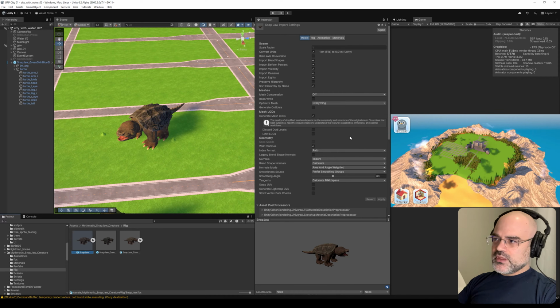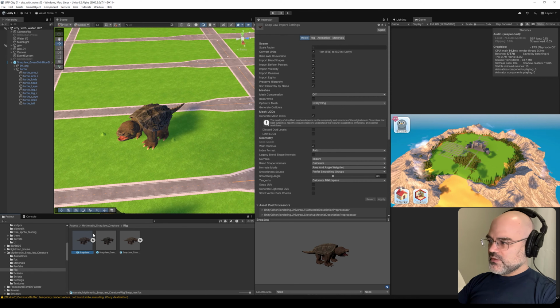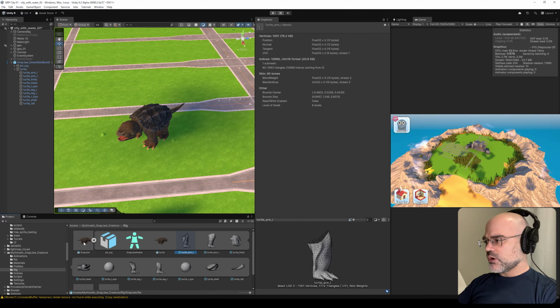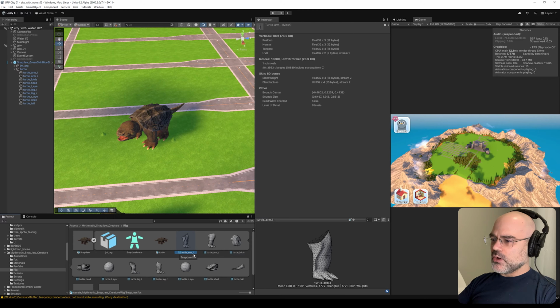So there is the Generate Mesh LOD checkbox, but then there's also two other checkboxes that you have an option of using. One is the checkbox that discards odd levels. So in this case, let me just go ahead and open up and show you what I mean. I've gone into my Snapjaw FBX file. I've selected the turtle arm L, which L stands for the left. So this is the left arm of the turtle.